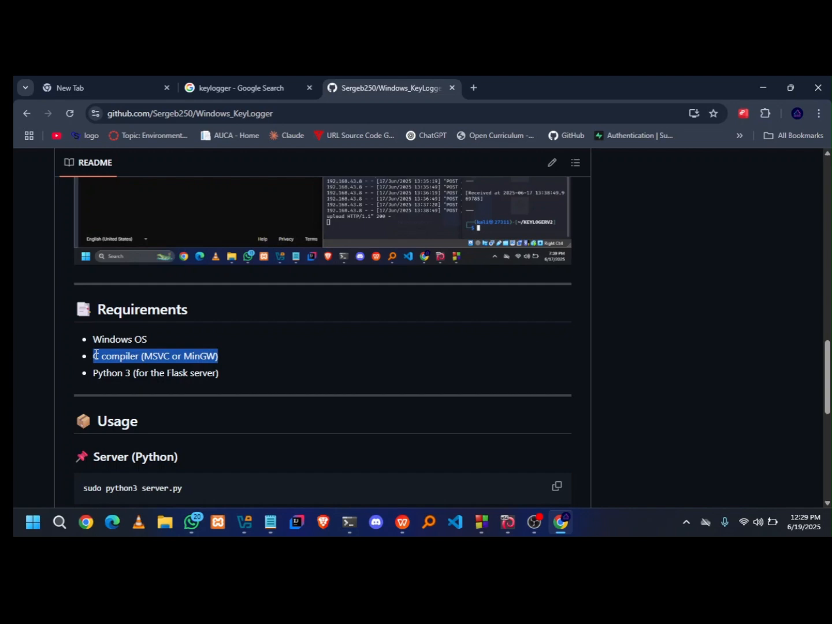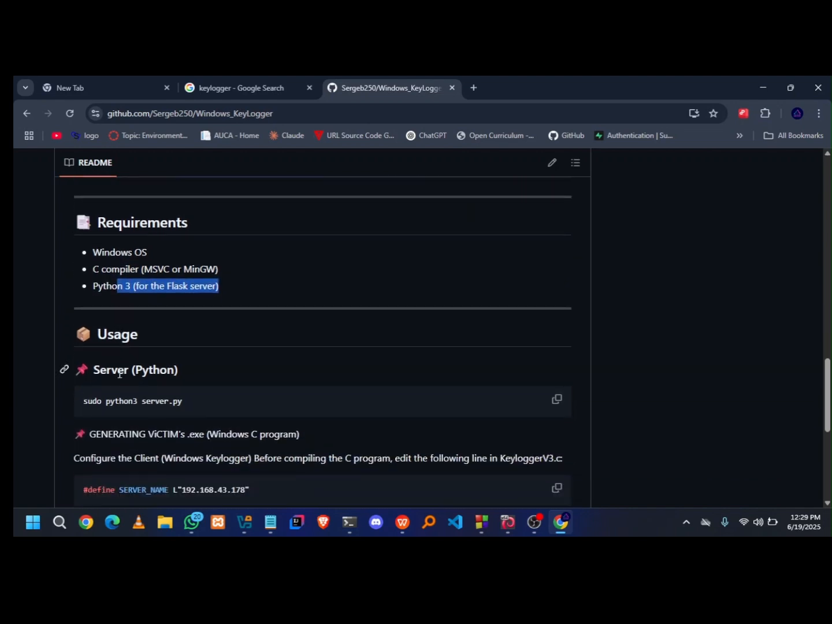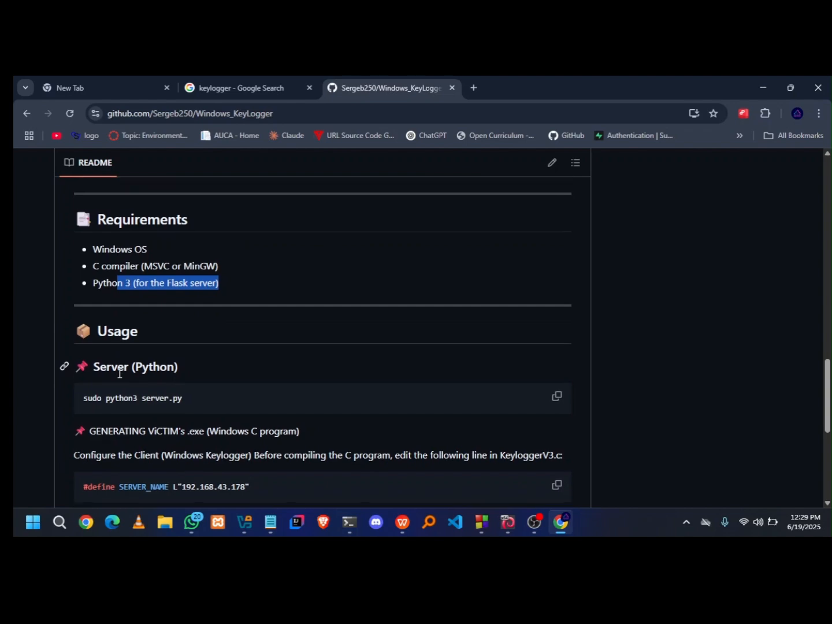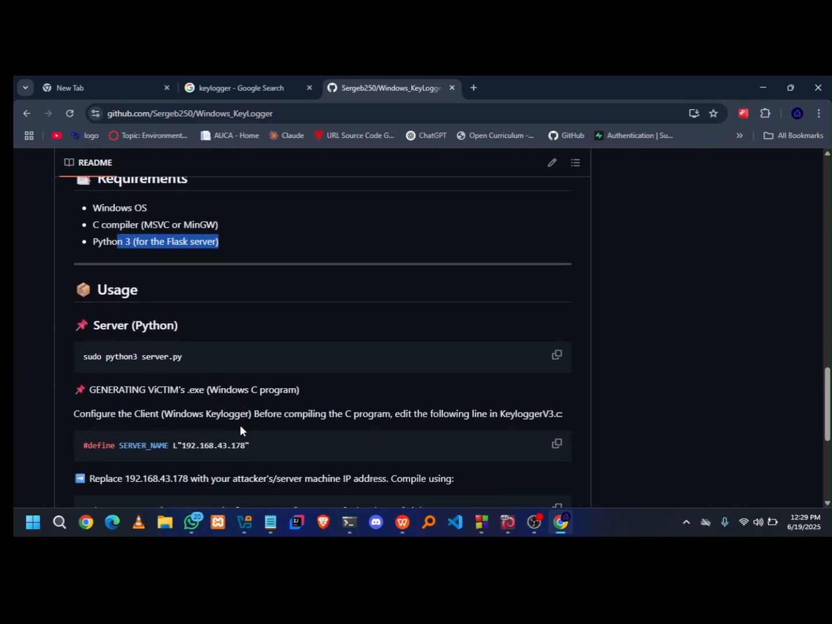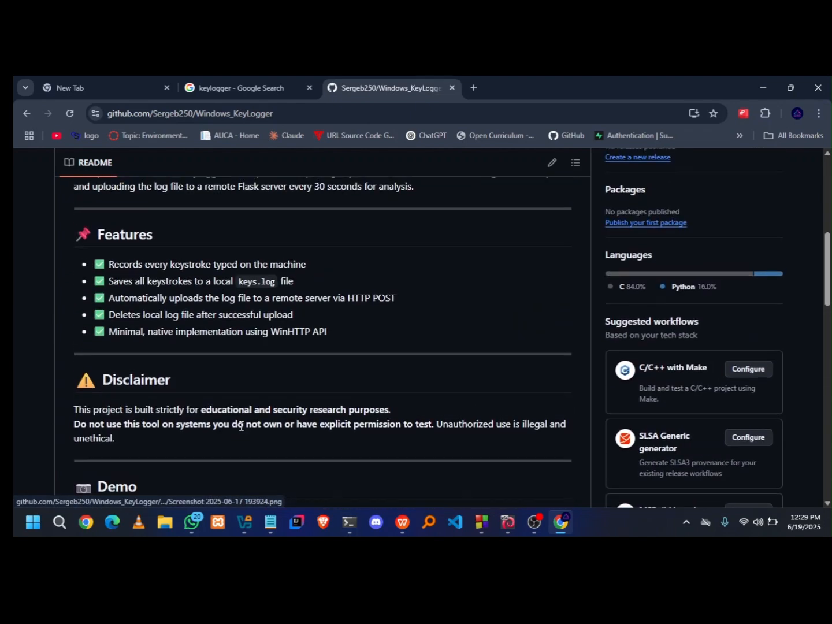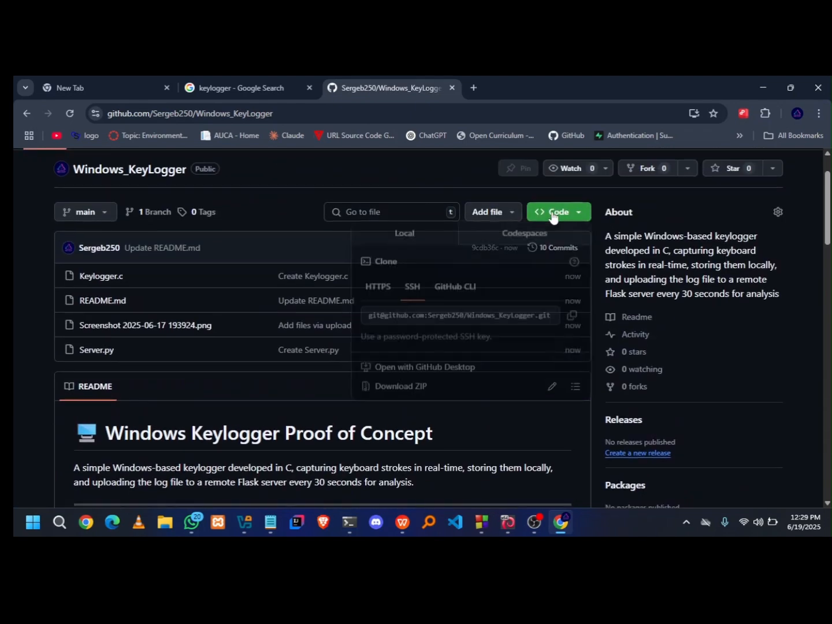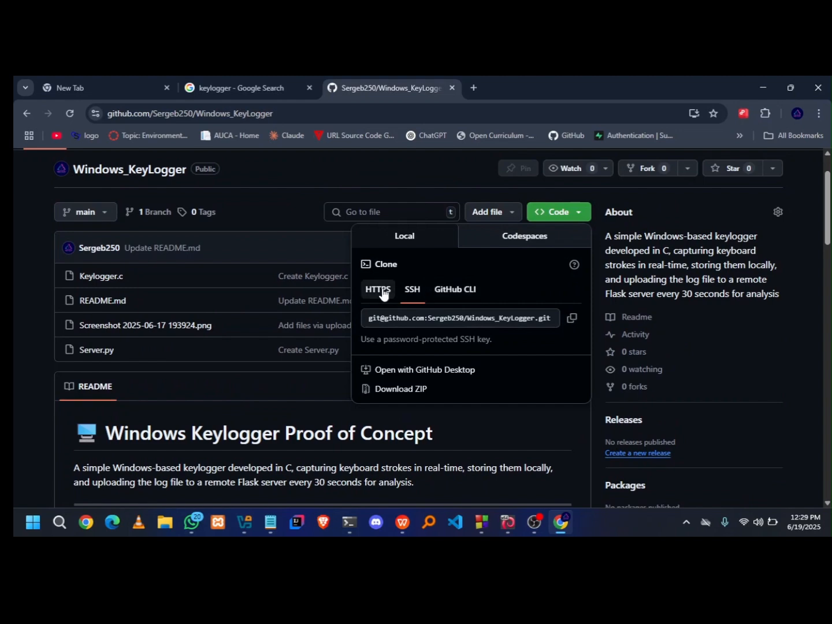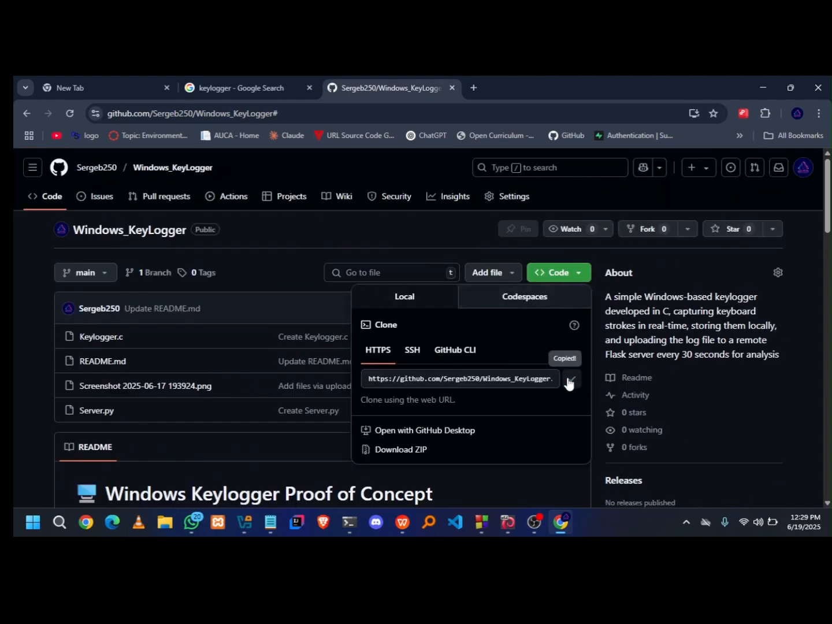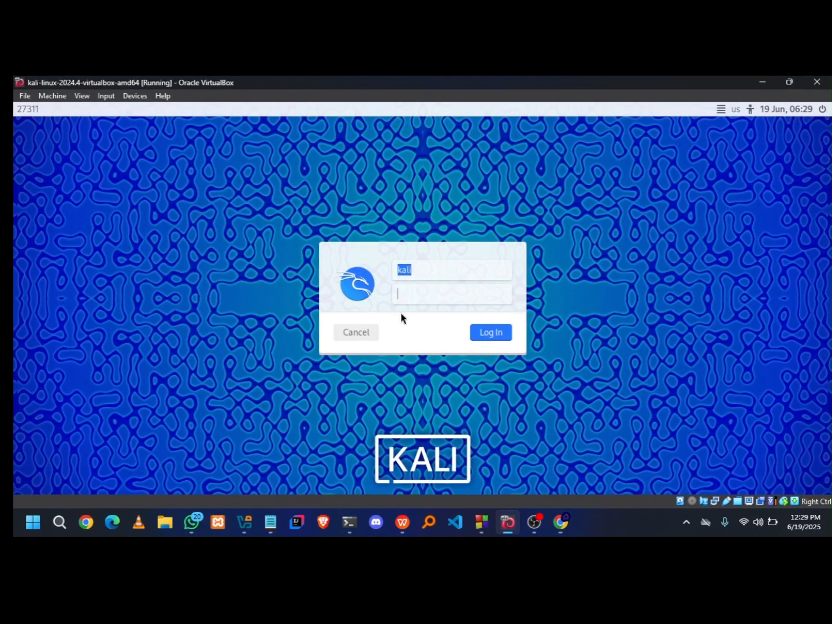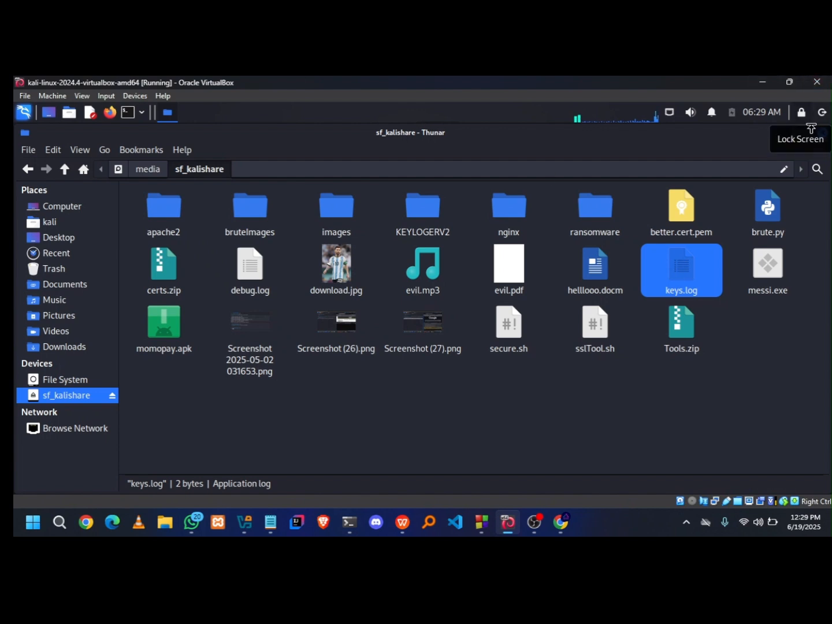You have this C compiler and this Python with the Flask server. So here is the installation guide. First thing, you come here and let's copy this link, HTTP. Let me copy this, and inside my Kali, let me try to log into it.